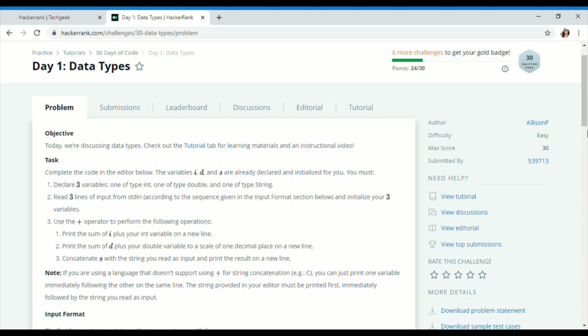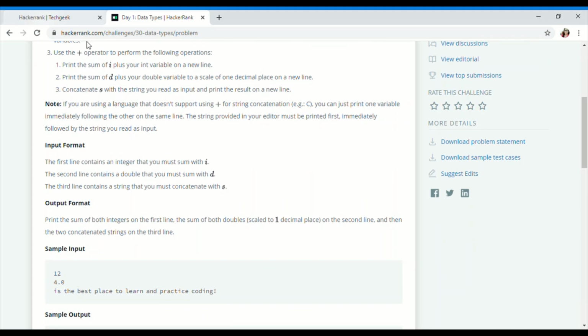Now, we have to use the plus operator to print the sum of i and the second integer, then the sum of d plus the second double variable, and in s, the plus will act as a concatenating operator. So we need to concatenate 2 strings using it. The input will be in the format of i, d, s: first will be i, then d, and then s. Output has to be the sum of both integers on the first line, the sum of both doubles on the second, and then the 2 concatenated strings on the third line.